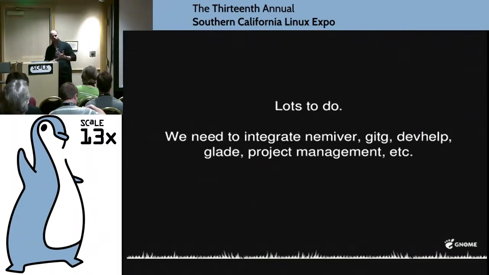And Nemiver is our graphical debugger in Gnome. It's written by someone that spent a lot of time working on GDB. It's incredibly robust. It's very well implemented. It happens to be in C++. It's another reason why we're doing this in C, is because we need to include code that's been written in Vala, code that's been written in Python, code that's been written in C++. We need to be able to bring all of that together.